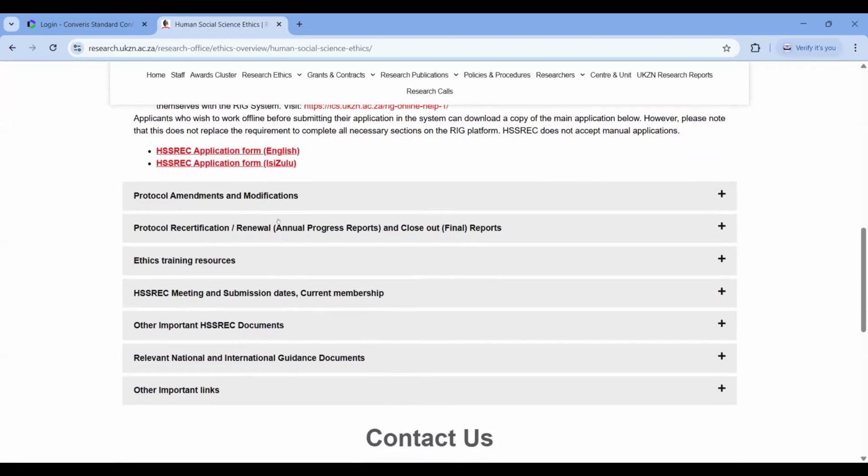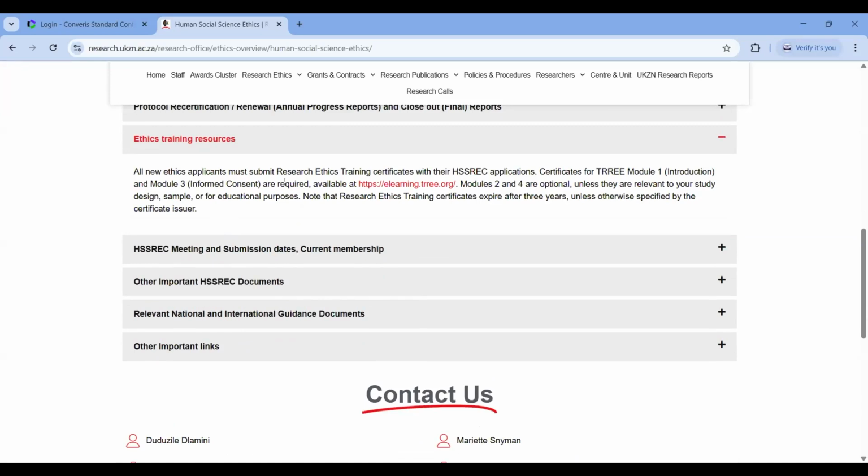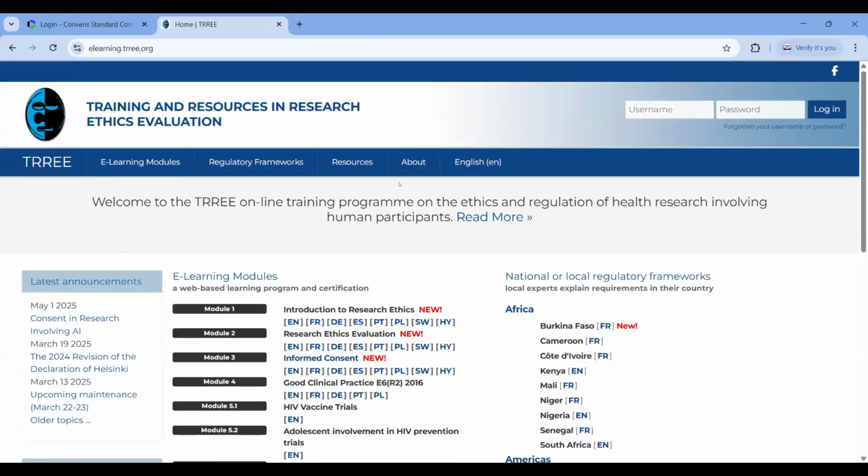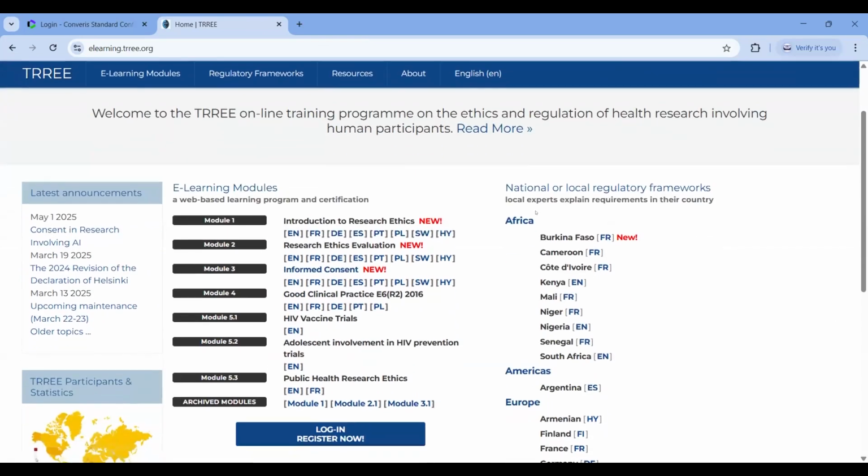Then going further down, the next one that's important is the training resources. Please note that if you are submitting a research ethics application, you are required to submit a research ethics training certificate for you and your supervisors. And in order to do that, you will go to the e-learning site, which is also called TREE. Please note that TREE is not a university site, and you will have to register in order to use this site. The only modules required for HSSREC are Module 1 and Module 3. Those are the only two modules required.